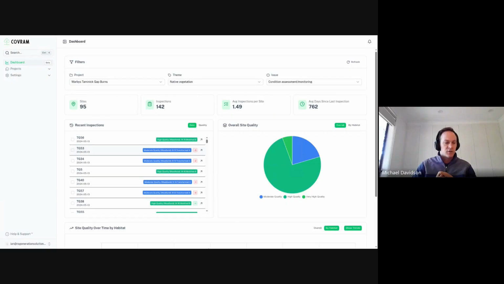So I'll just quickly talk through the structure of how this looks and how you can get the most out of this dashboard. At the top, you'll see there's a filters option here. Can I draw on that? Yep. At the top of the page, there are filters that allow you to select a project first. We've got the Warby Tammany Gap Burns project selected for this example, but you can also click down on that and select any number of your projects or even all of your projects at once.